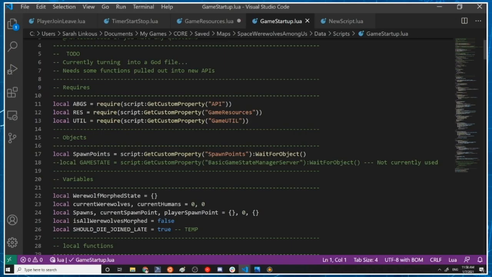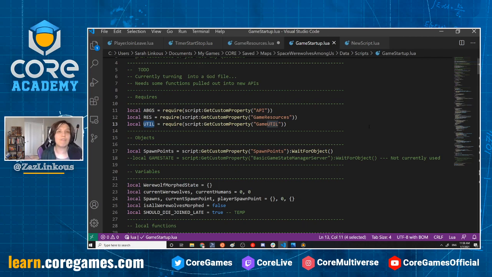And we'll see that it actually requires 3 scripts. ABGS, which is API Basic Game State. Res, which is actually the one we were just looking for. So it called itself API in the script, but in this case, we'll call it res, R-E-S. And then util is also a bunch of scripts that were basically generic useful stuff that Mordecai has made for lots of different scenarios. In Util, you could add any function that you've done a bunch of different times.